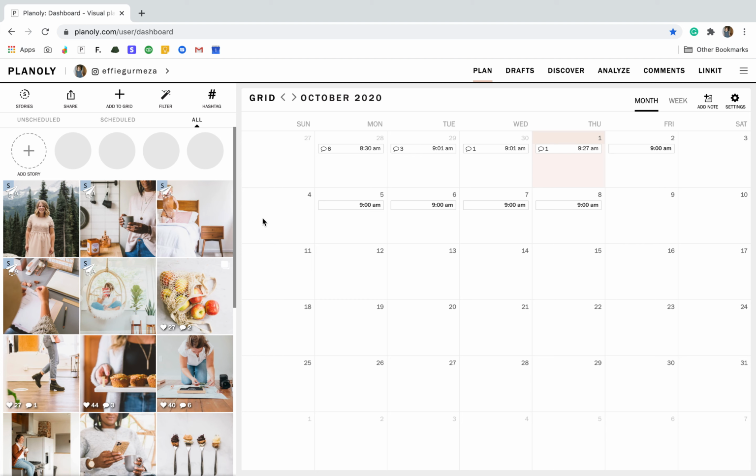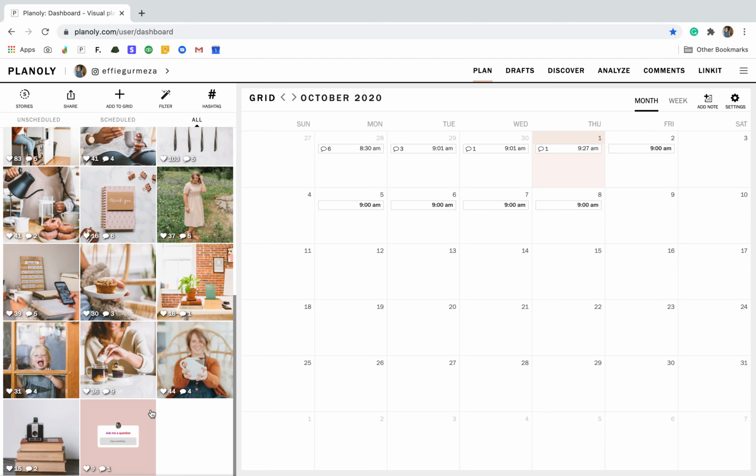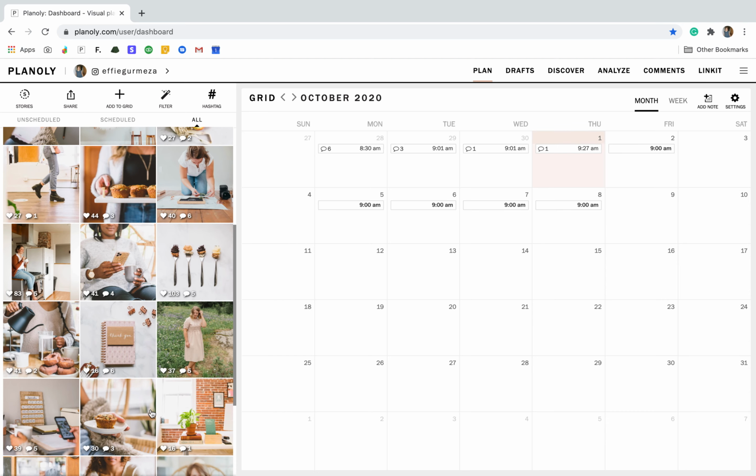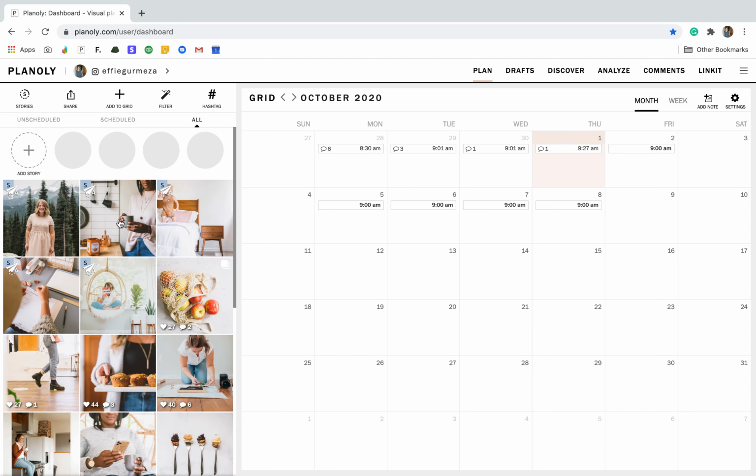Now on the left side, you can see what my grid will look like. If I scroll down, you can see what my grid already looks like on Instagram. And then Planoly has conveniently told me exactly how many comments and likes I received on each of these posts at a glance. Scrolling up, you can see the posts that will go live next week.